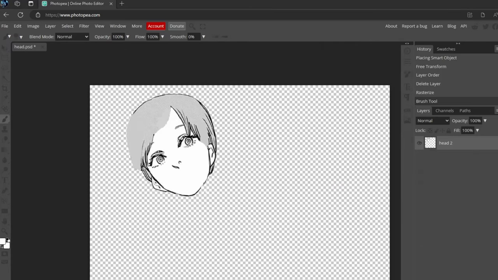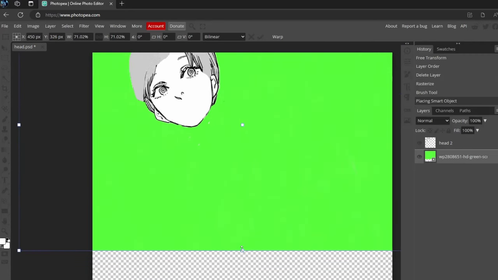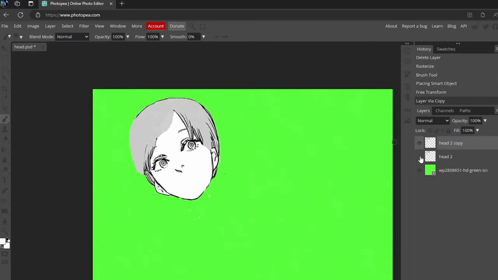Now if you're using DaVinci Studio, you can skip this part and directly use the Warper tool, which is similar to the Puppet Pin tool in After Effects. However, for those who don't have DaVinci Studio, let's proceed with creating an eye-opening animation. Next, let's add a green screen image and place it at the bottom of our layers. Then duplicate the head layer and hide the bottom one.